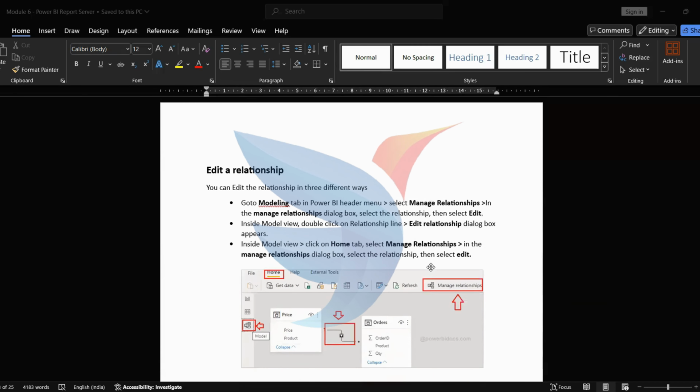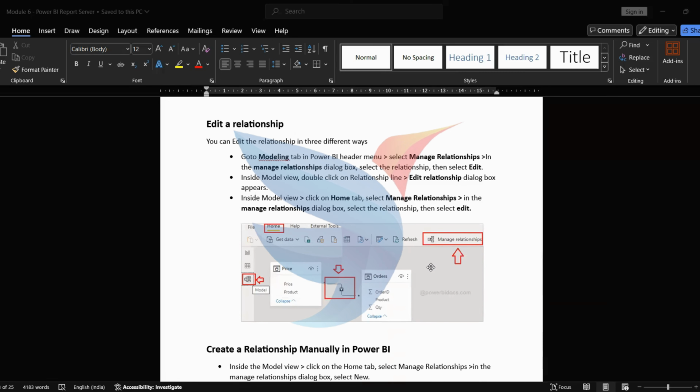Now, how do you edit this relationship? You have many options to edit this relationship. There are three different ways. One is on the Home page of the ribbon, where you have the Modeling tab in the header menu. Once you click on that, you can see Manage Relationships. Once you click on that dialog box, you have an option where you can select Edit.